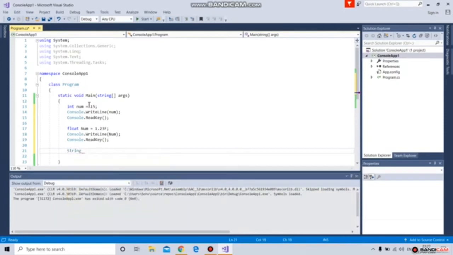String is used for any sentence. Name, variable name is name is equal to write any word or sentence after the semicolon.